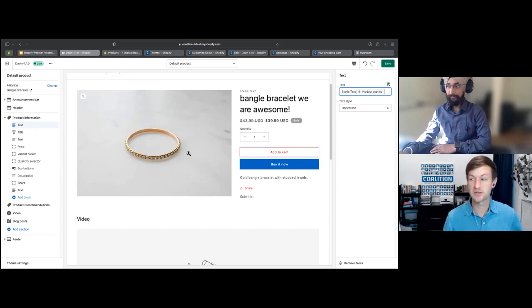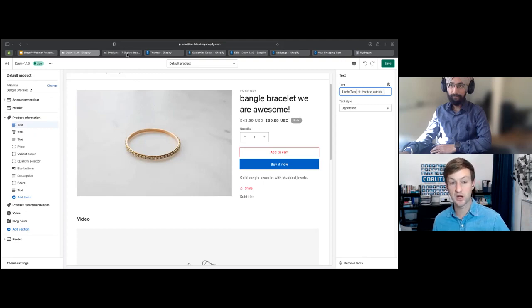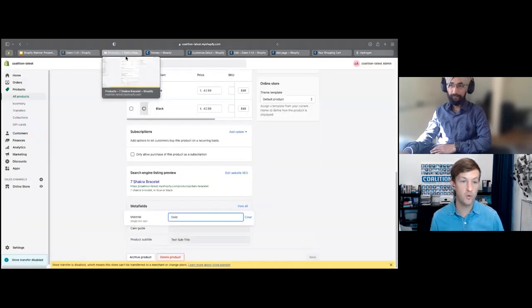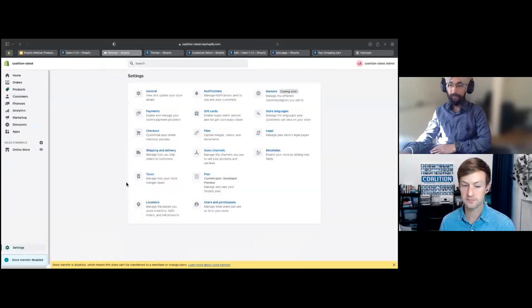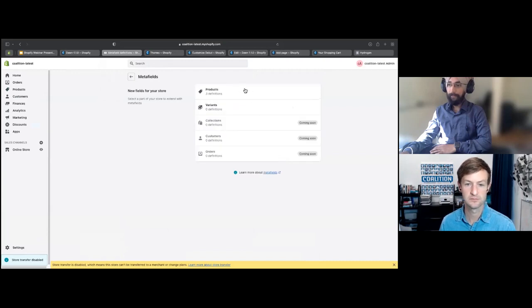And I guess one of my questions there, and this is new, some of these things are not yet released, but I was curious, is this only available in Dawn and in Online Store 2.0, or can I add some of these things now in Debut? Yeah, the meta fields are actually available in the older frameworks as well. So you can create meta fields, and then you will be able to display those meta fields on the product or wherever is needed.